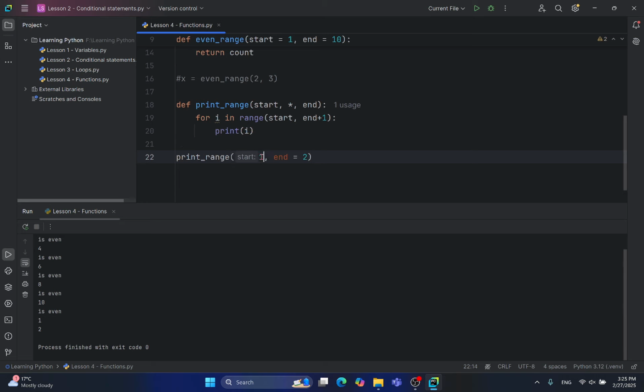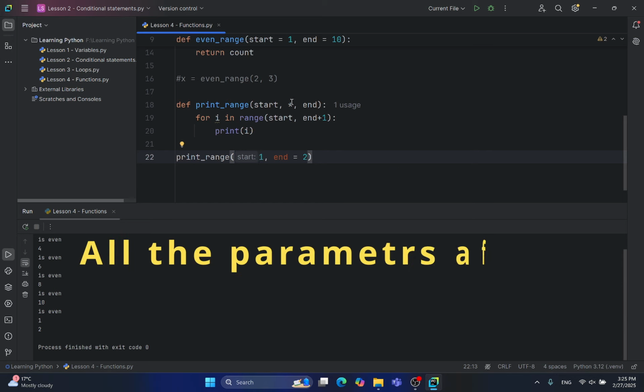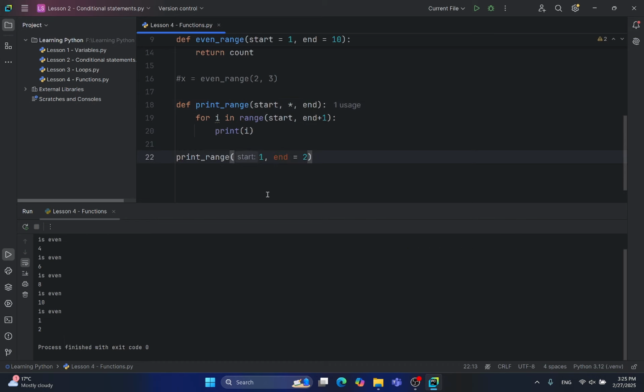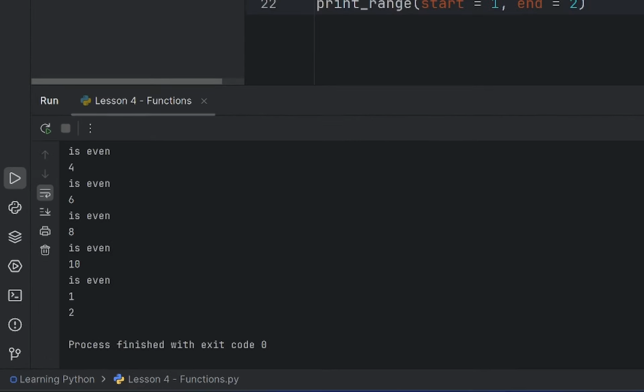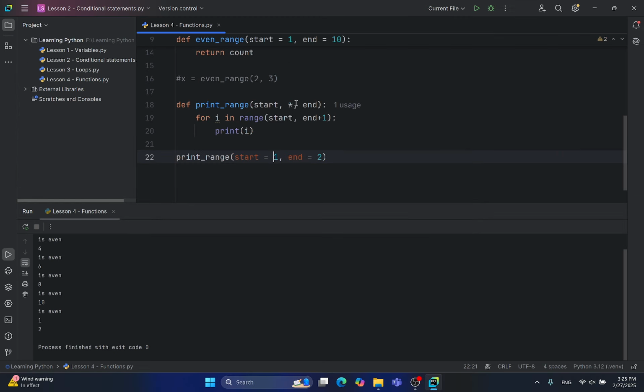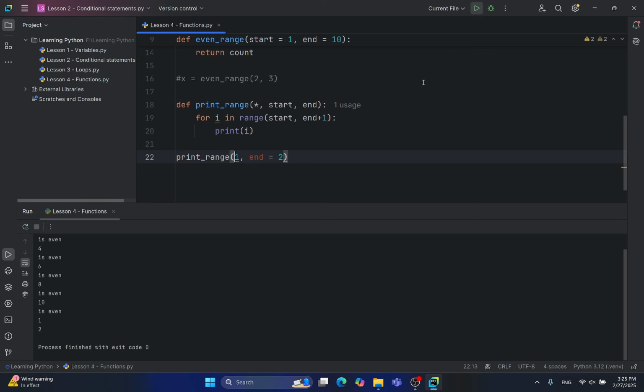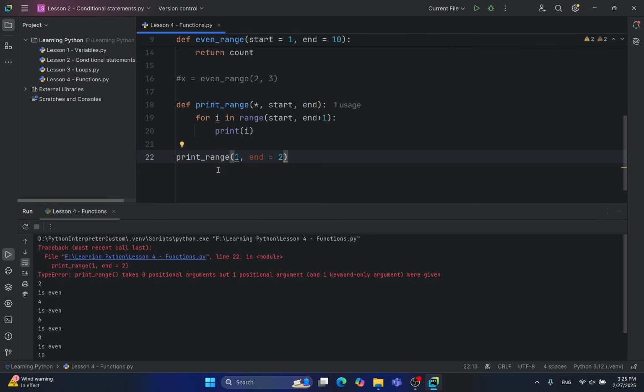That doesn't mean that 1 has to be passed positionally. It can be passed using keyword arguments as well. This just means that all the parameters after the asterisk sign have to be passed using keyword arguments. Here I can write start equals 1. This is also going to work. But let's say I want to enforce all of them. I can simply write the asterisk first. Now, the values to start and end must be passed using keyword arguments. If I remove the keyword from one of them, it won't work, as you can see.